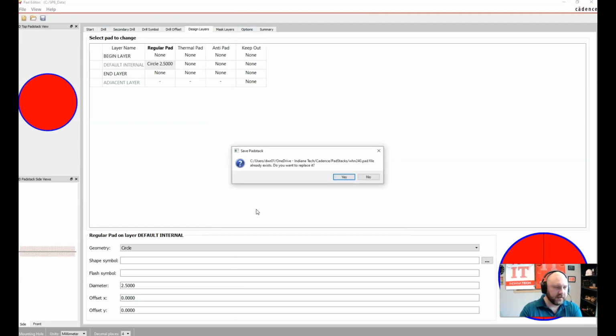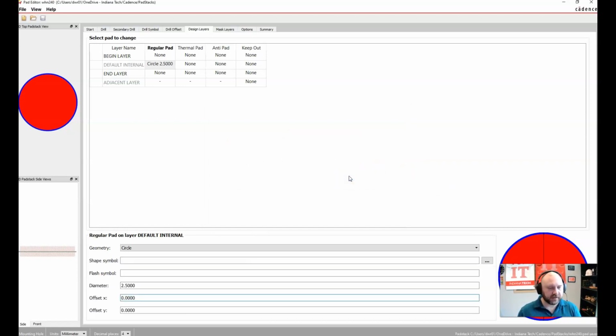And it's going to say, do you want to overwrite this? Because as I said, I already created it once. And I'm going to say yes, I'm going to overwrite it. Okay, great. So that is one of our mounting holes.